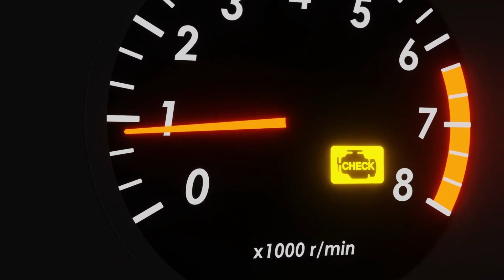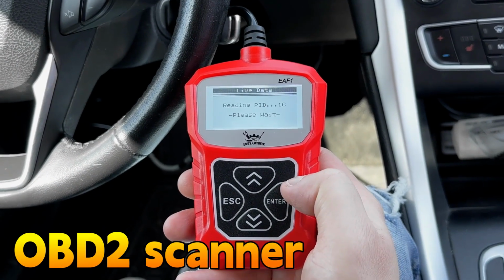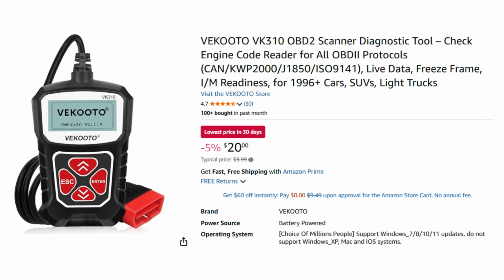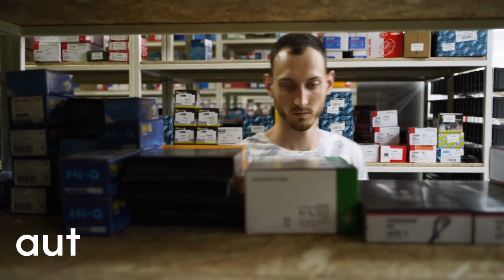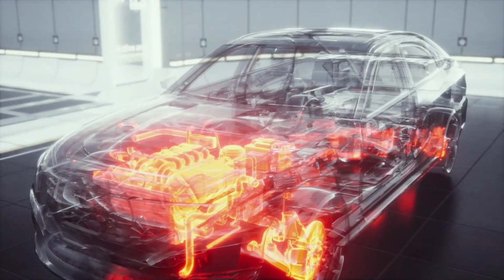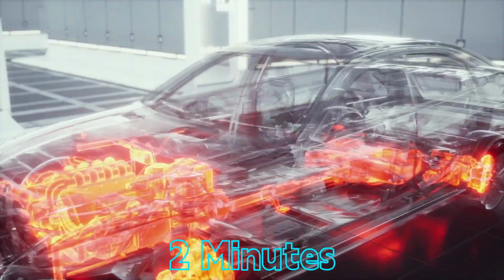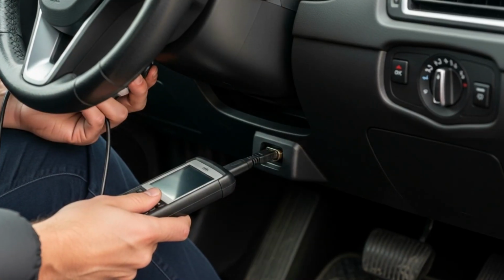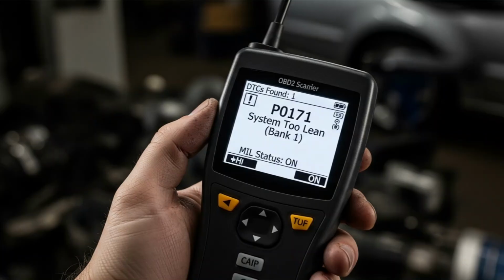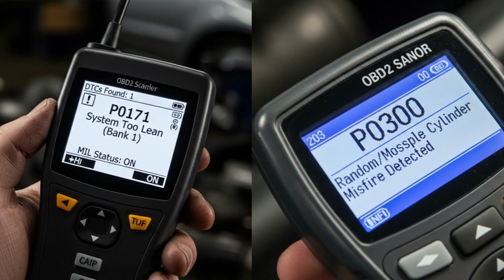You can read this code yourself using a simple tool called an OBD2 scanner. You can buy one online for $20 to $30, or you can go to most auto parts stores. Places like AutoZone or O'Reilly will scan your car for free. It takes 2 minutes. They plug the scanner into a port under your steering wheel. The scanner shows a code like P0171 or P0300. Write it down. This code is your starting point.